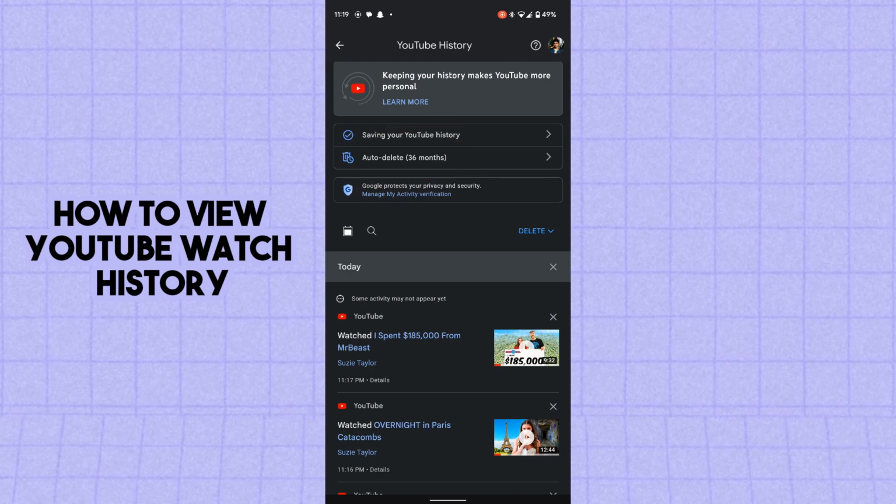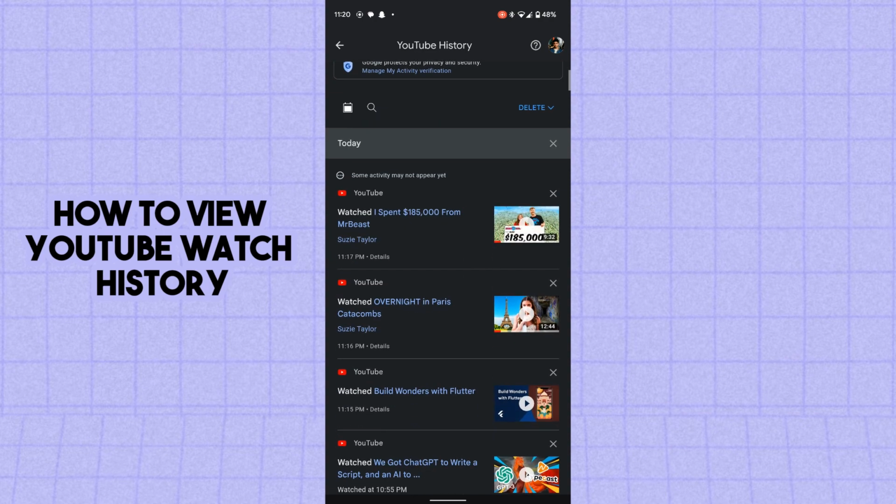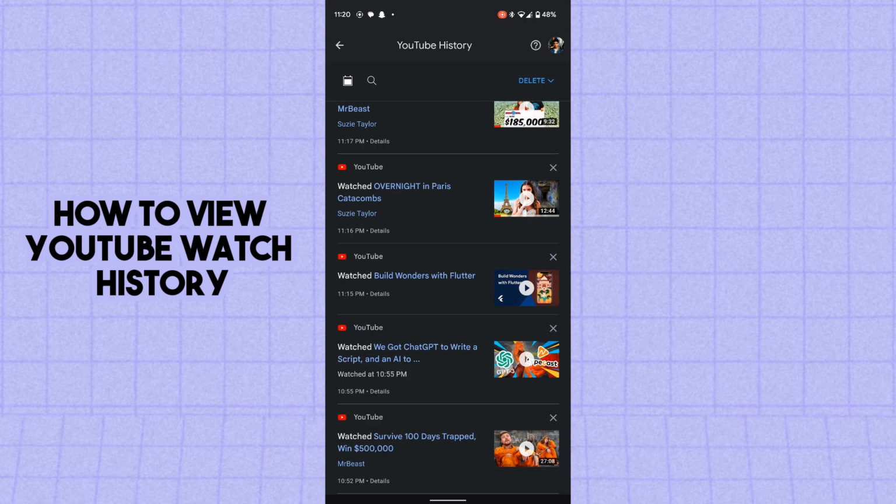And you can also delete by customizing, like by tapping delete today you can delete all the history of today. You can also delete by adding a custom range. In this way you can add a specific range and delete that specific range of videos in the history. And delete all time by tapping on it, you can delete all the history of your YouTube videos, and you can rewatch any video by tapping on it. And you can also remove a video specifically by tapping on the cross icon.